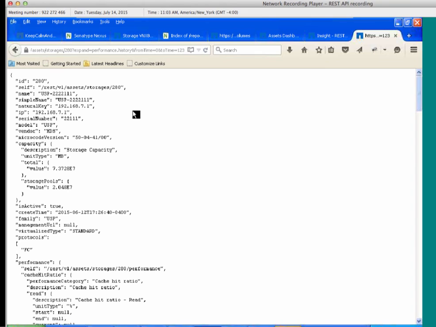I'm using the browser to actually explore the REST API before coding. The next question is then, how do I code? How do I get started with coding? And for that, let's go back to documentation.